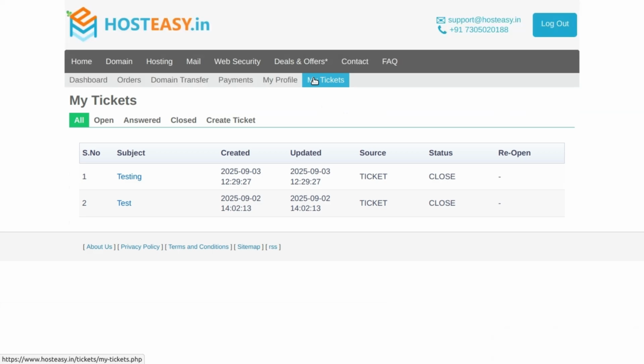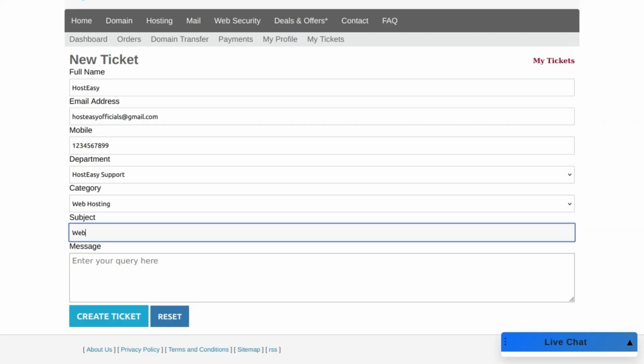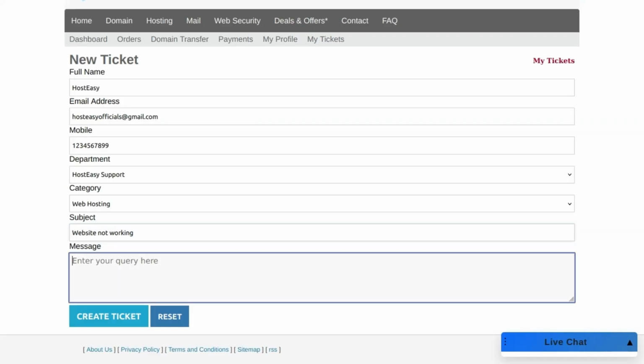Find options here to create a new ticket, view open tickets, check closed tickets, and more. Click on Create Ticket. In the form that appears, enter your queries and click on Create Ticket. A new ticket will be created.